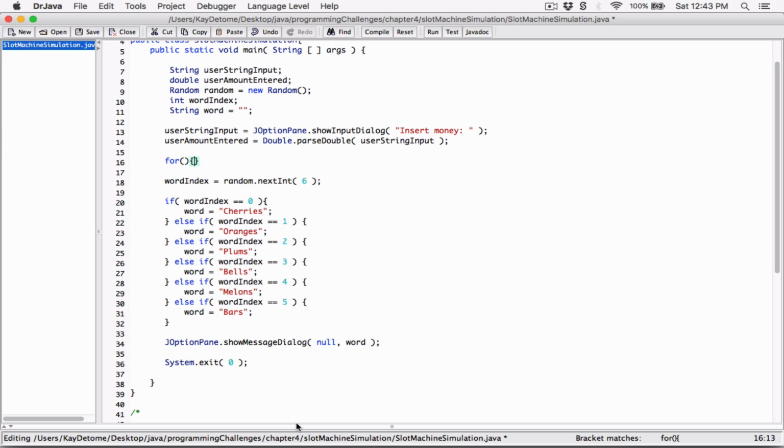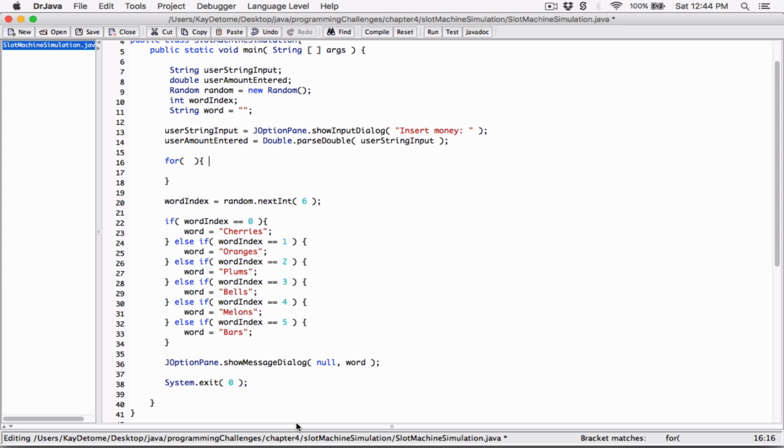It's going to be a for loop. Now I'm going to start from 1 all the way to 3. I'm going to create a variable that represents each word that's displayed. I don't know what to call it. I'm going to call it wordCount. I'm just going to create an integer variable and call it wordCount.